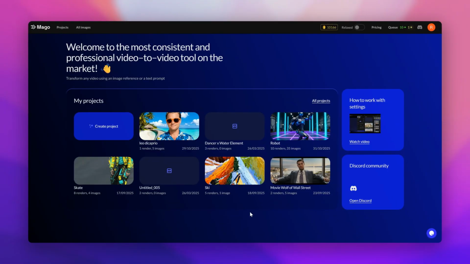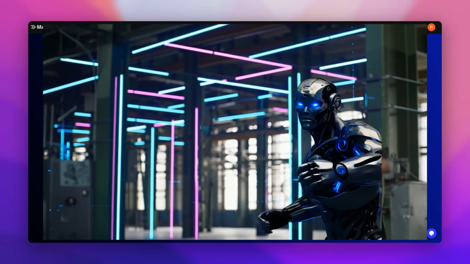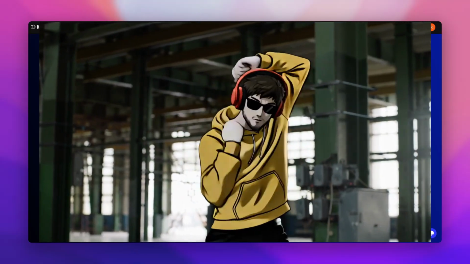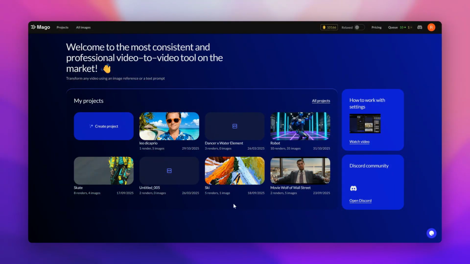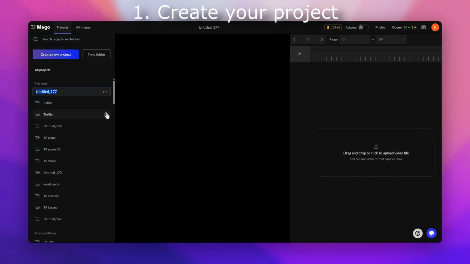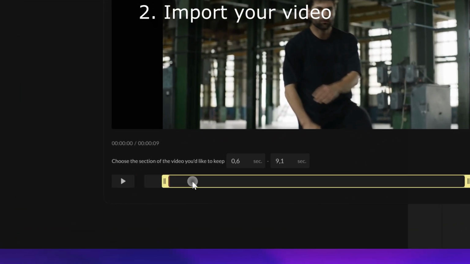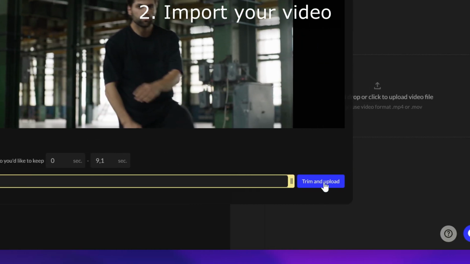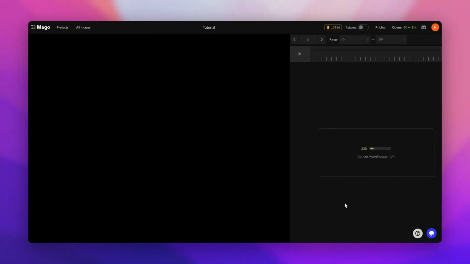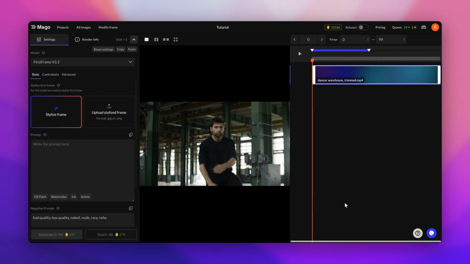Hi everyone. In this video, we will see how we went from this video to this stylized version and how we replaced the character. So let's start. Create a new project and drag your video directly into Mago. You can trim it to select the relevant shots. It's only taken a few seconds and it directly appears at the top of our timeline.